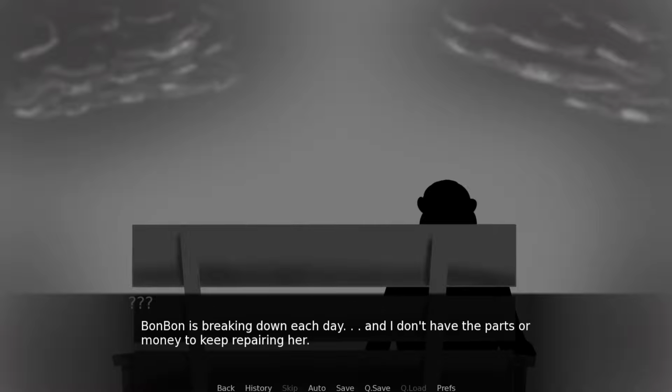Great. BonBon is breaking down each day and I don't have the parts or money to keep repairing her. I have to shut her off soon. I can't bring this back. I thought I could revive this gig. But with shitty pizza, broken up robots, and stacking bills, I can't keep up. I'm done. The man hangs his head in silence. Footsteps. Who could it be? Air gets cold. The hairs of the man's neck stand up, and suddenly an alarming sense of dread fills him. The footsteps stop beside the man, but he can't seem to turn his head.